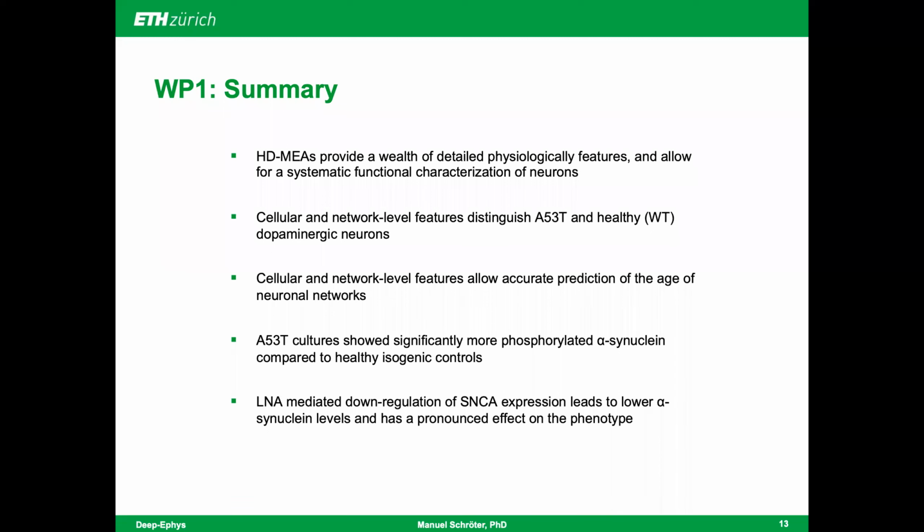In the second part of my talk, I will present some preliminary results from 2 other projects that we are currently working on and that looked into the functional connectivity of in vitro neuronal networks. This is an aspect that we did not investigate in depth for our first project.